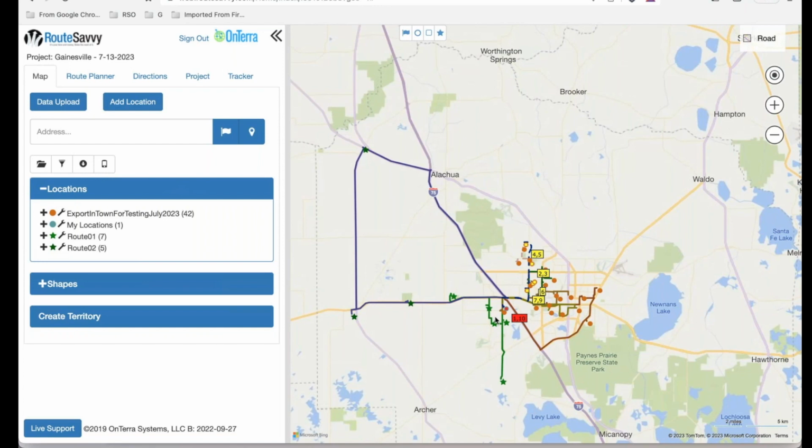So there are a lot of ways that you can come up with your own system and make it work for you. Obviously, at RouteSavvy, we try to help you as much as possible to get the most out of the software.